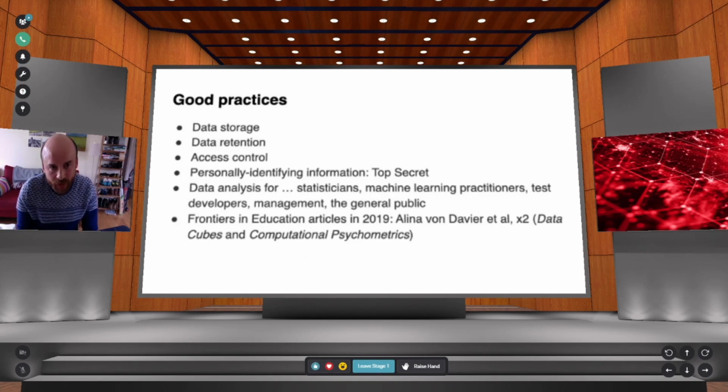I'll just quickly pass over some good practices in terms of data storage and retention. Obviously, you want to think about access control, so which members of your organization should be accessing what. You might be particularly careful with personally identifying information, such as names, addresses, date of birth.